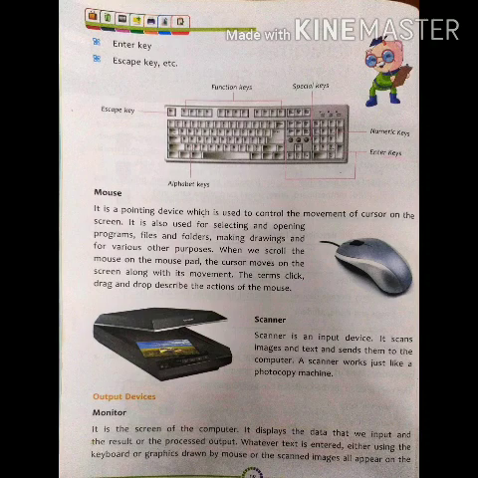Next input device is mouse. It is a pointing device which is used to control the movement of the cursor on the screen. It is also used for selecting and opening programs. Third is scanner. A scanner is an input device. It scans images and text and sends them to the computer, and it works just like a photocopy machine.